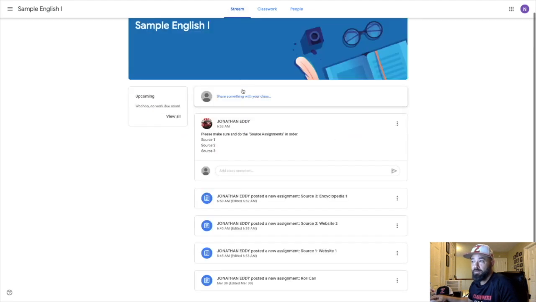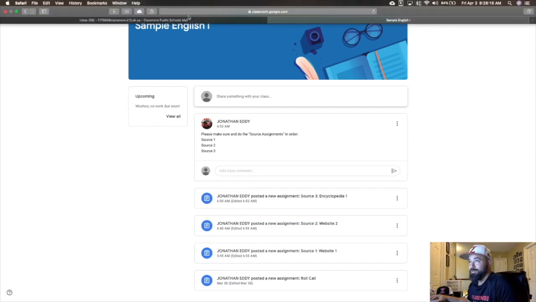And if you were like me, if you actually read the announcement and read the email, it said please make sure to do the source assignments in order since they're all due the same day. 1, 2, and 3. Source 1, 2, and 3. So if you can count to, I think 11 is the highest number we get to today. And that's big time math. But if you can count to 11, you can do your research paper. So it says do source 1, 2, and 3 in that order. Okay, and that's what we're going to try to do.